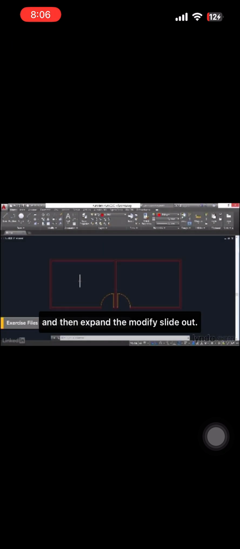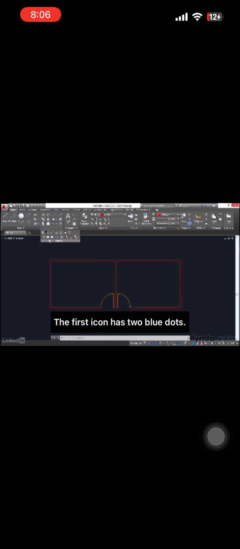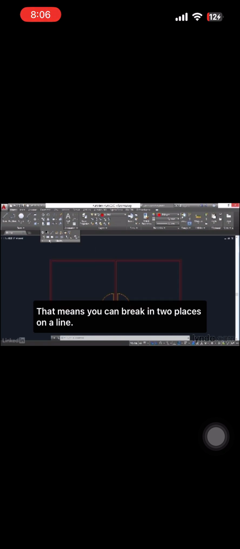In this video, we'll examine the break and join commands. Open the room's sample file, and then expand the Modify slide out. Right here, you'll find break and break at point. The first icon has two blue dots. That means you can break in two places on a line. The second icon allows you to break at a single point.